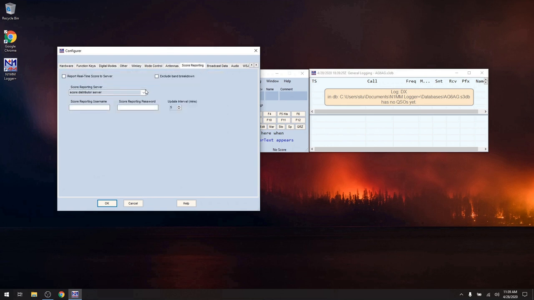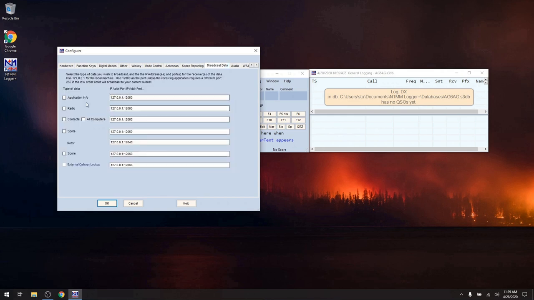Score reporting. This is where you could actually send your scores up to a service to go ahead and report the scores. But I think we'll get into that in a different video. Broadcast data. Remember when I talked about it listening on UDP ports and sending data on UDP ports? This is where you enable that to talk to different programs to send information.